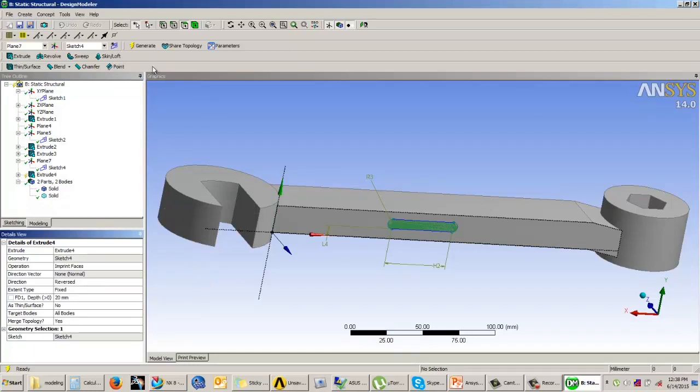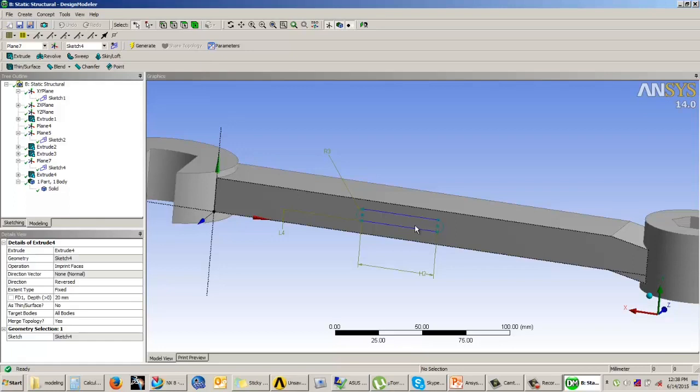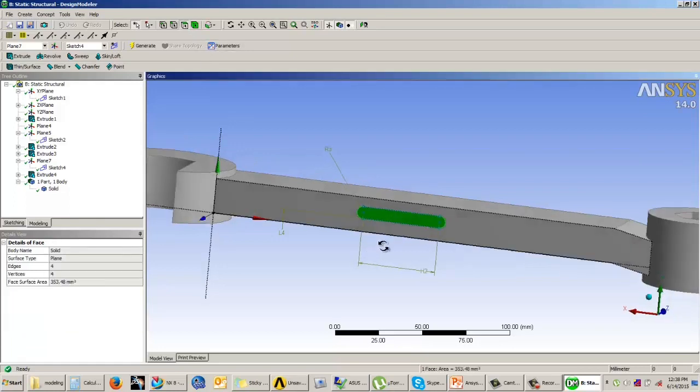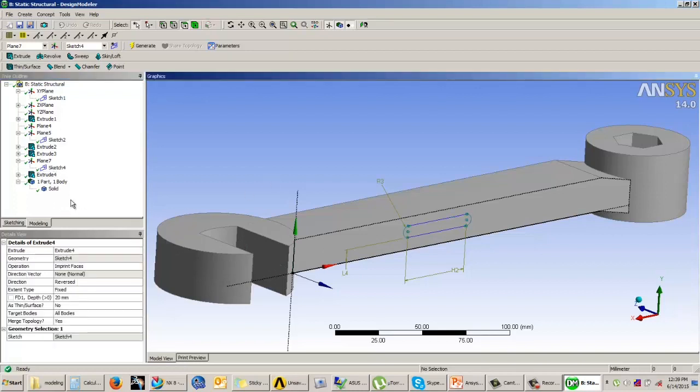If I use imprint faces, there is no body created, only a face imprint is created over here. If you see, the imprint of that body will be created as a surface, which can be used for application of load purposes. Okay, so this is how you will create your base features using your sketching options and extrude option. With that, we have understood how to create our basic sketches using the Ansys Workbench design modeler.